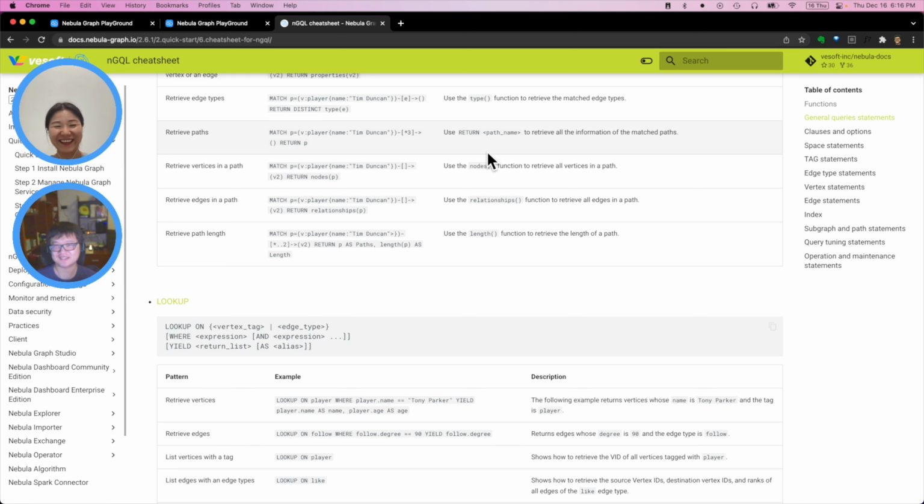Wow, it's like magic for me. Thank you, Lisa. I believe many fresh users will have the same feeling as me. So I have one question for this. I could only query graph data based on the known vertex ID?